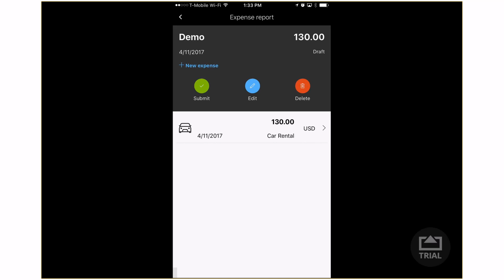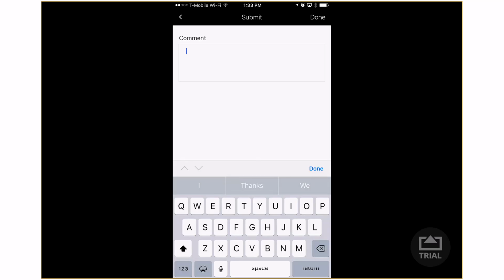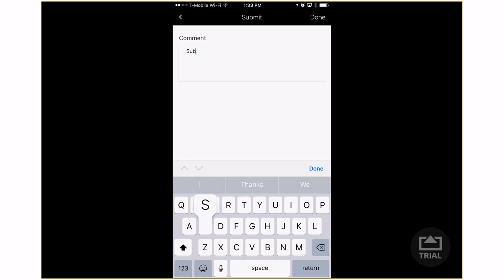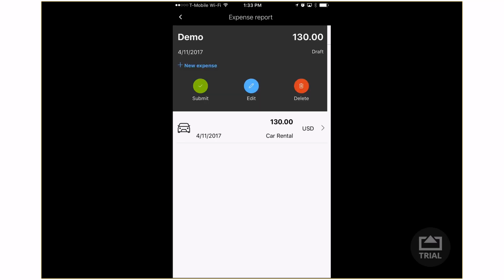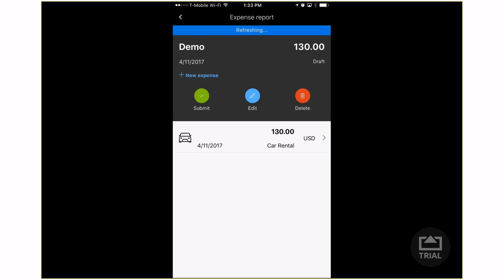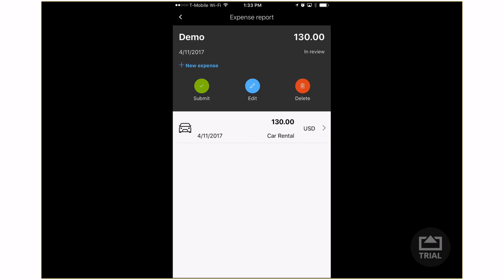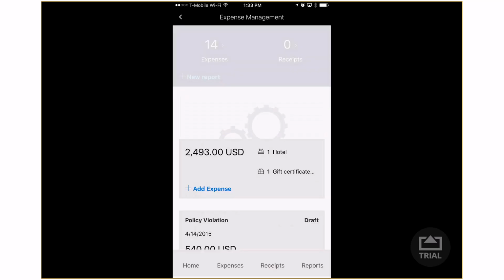If I were to submit, now I can enter workflow comments, submitted, and then I can say done. So right now it is actually submitting the expense report. Now it's going to refresh itself automatically, and the status now changes to in review. So this is kind of the experience that we're looking at from an expense entry perspective. So now this list is also going to refresh.